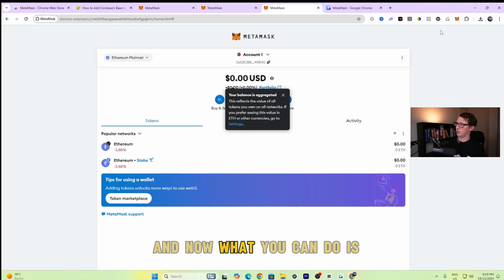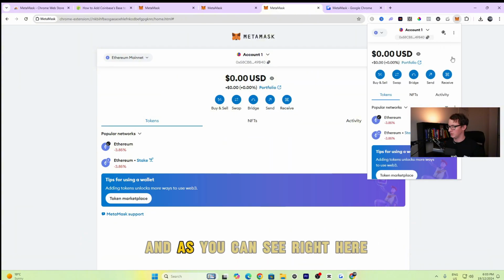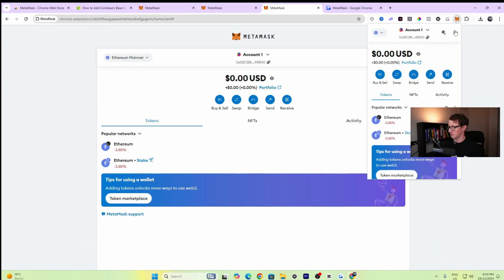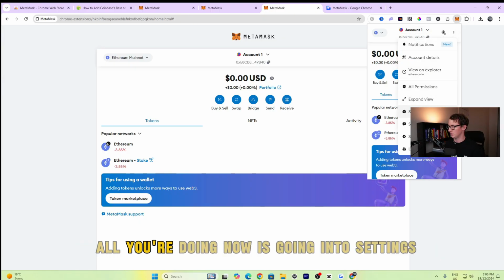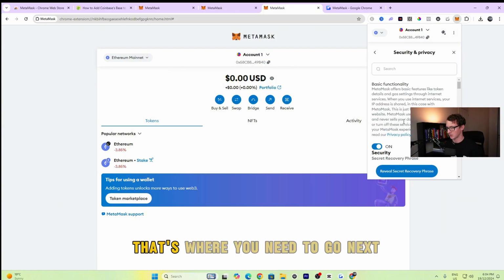And now what you can do, if you want to actually get your recovery phrase for your MetaMask wallet, is come to the top right here. As you can see, on the top right of your account, you want to click on these three little dots. All you're doing now is going into settings and then security and privacy. That's where you need to go next.